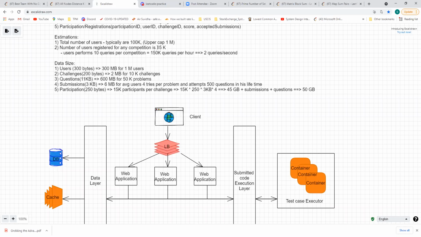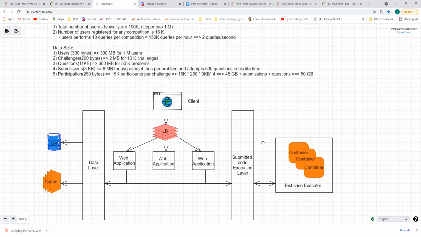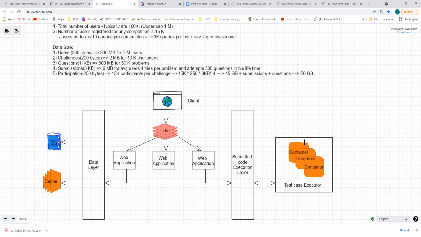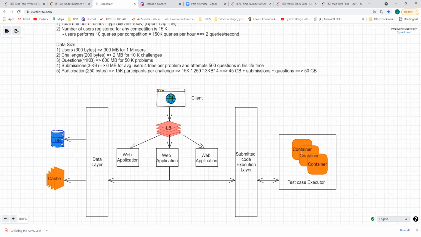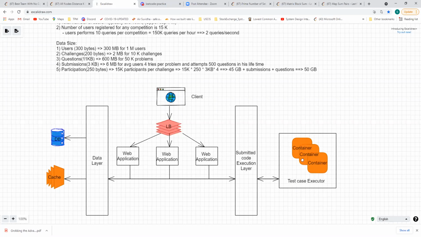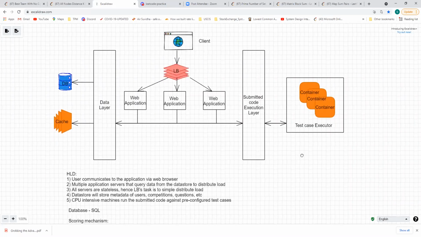Right, because if you have 15,000 participants and each submits 10 queries per competition, and these 150 queries are per hour, it roughly comes to around 2 queries per second. So that should be enough if you have multiple containers to handle it, right? Yeah, and not a very heavy load system. It's only the test case executor, where the compilation and everything is done in a separate container sandbox environment. That is the only different part of this whole system.